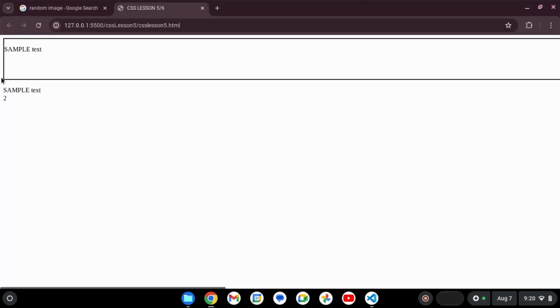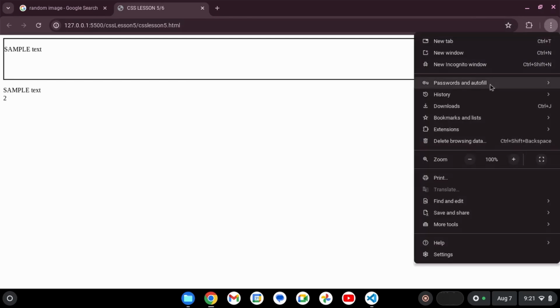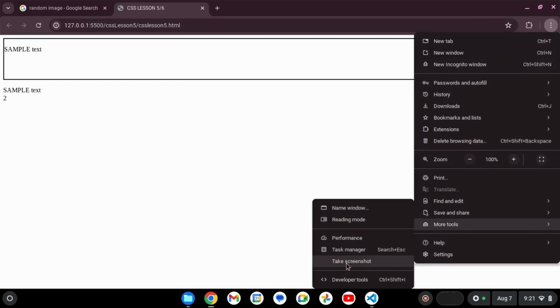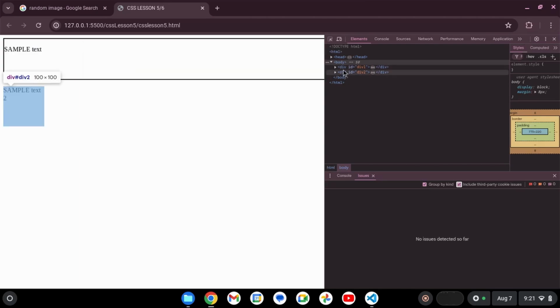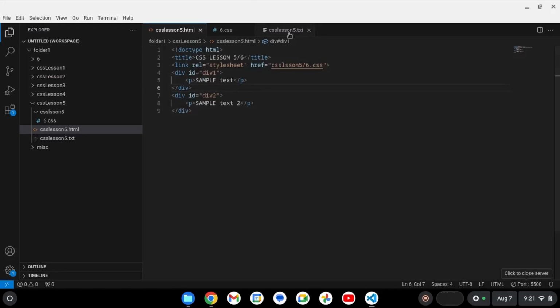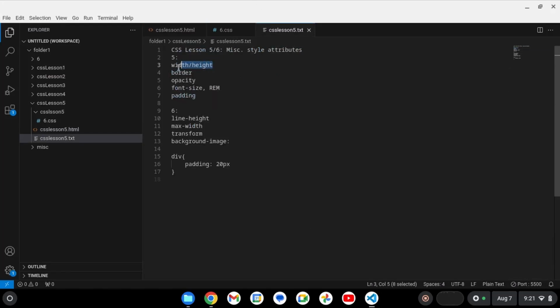Okay. You can see the border. And actually, if I go into developer tools, you can see that one div is much bigger than the other. That's good, because I increased the width by a percentage. That is width and height and border shown.